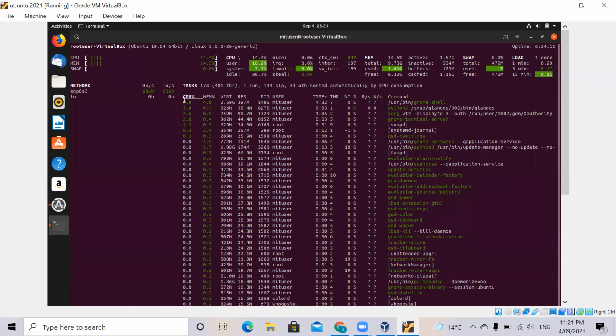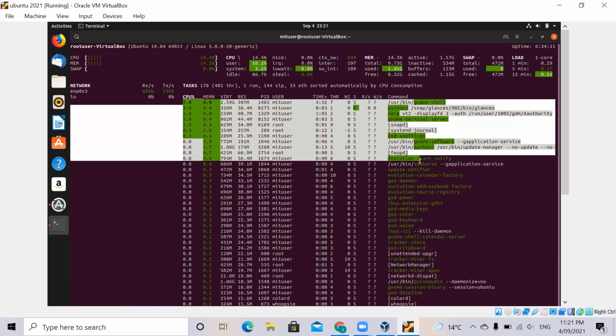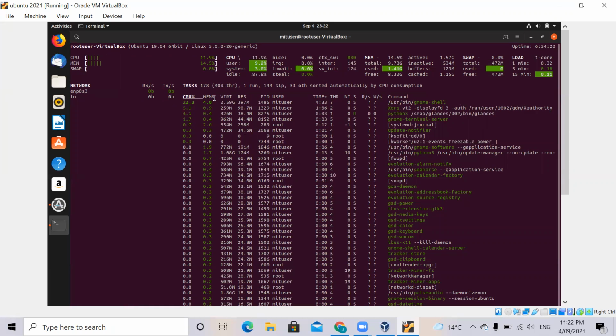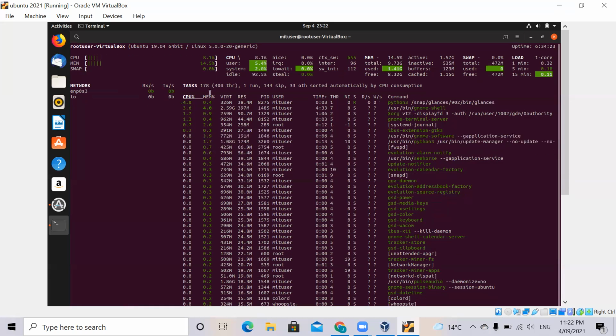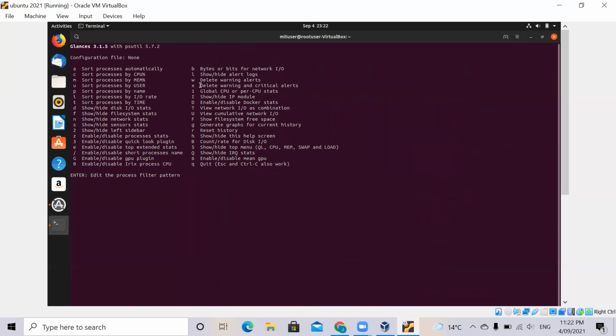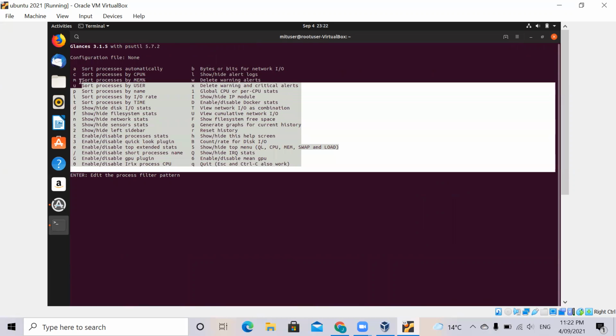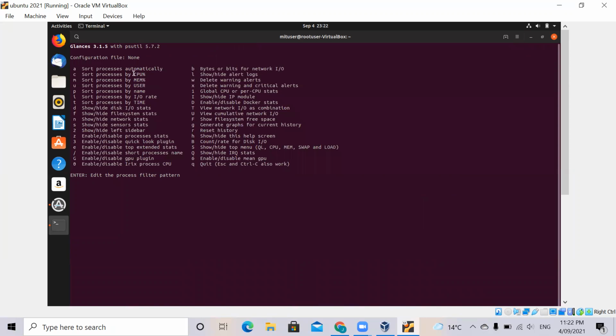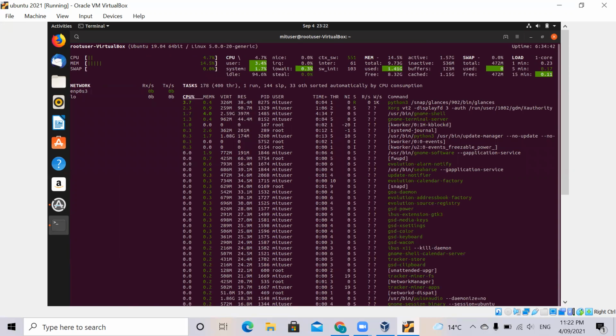In the process section, it provides the consumption of the different processes, like CPU percentage and memory percentage. It also has the same features as we discussed in ATOP. Like if I press H, it will show you some shortcut keys to use, like C to sort processes by CPU percentage, U to sort processes by users. So if I press H, we will come back to that.